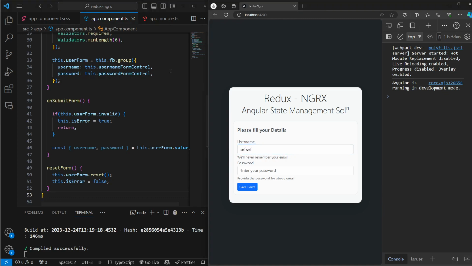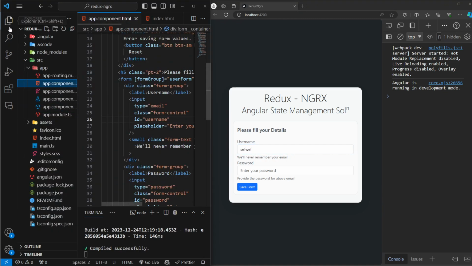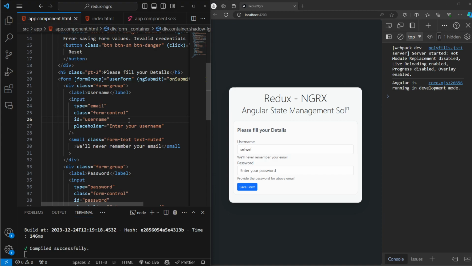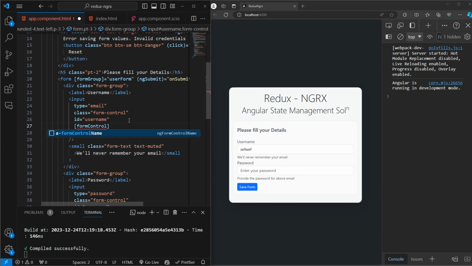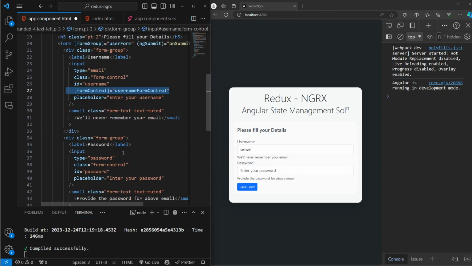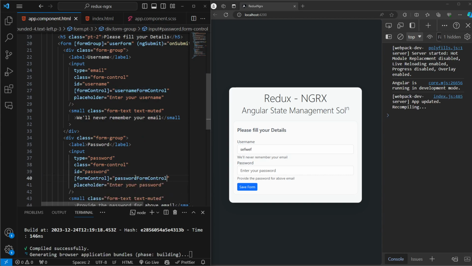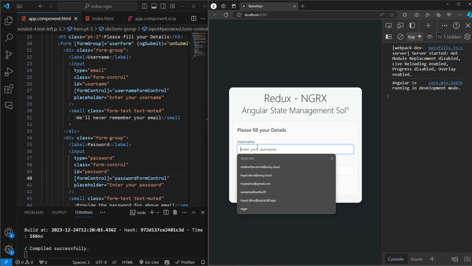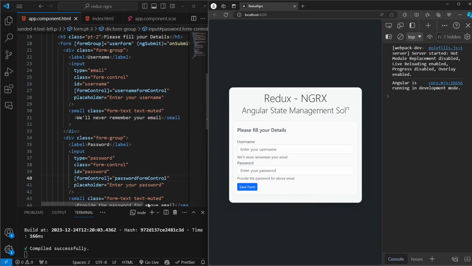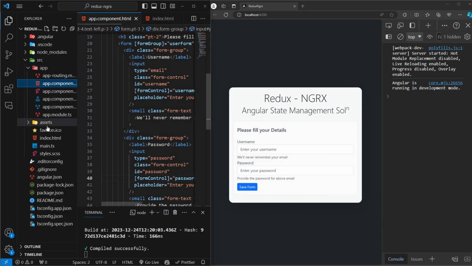This is not resetting because till now we haven't attached any controls to it, but I will now show you how to attach. I can now say form control, and now I can specify the control, which is the username form control. The same thing can be done if I attach the form control to the password field, which says password form control like this. And now you see if I write something, if I try to save, if I try to reset, everything gets reset. Absolutely neat, perfect.